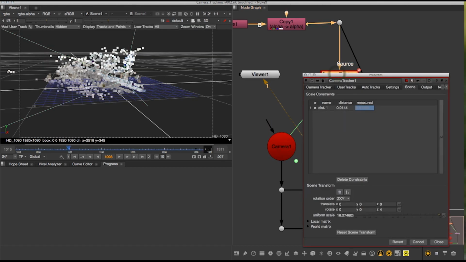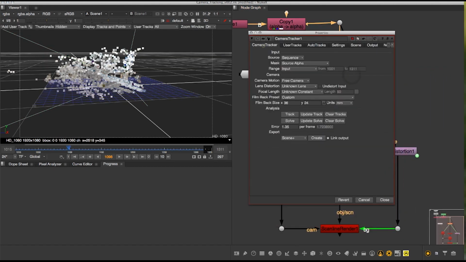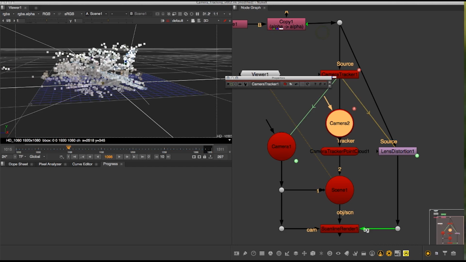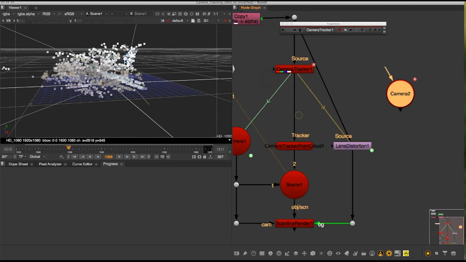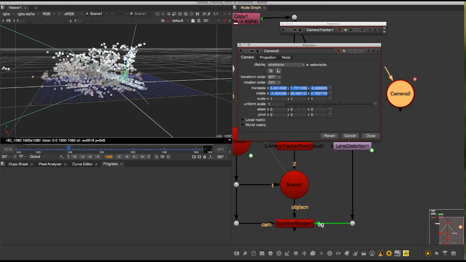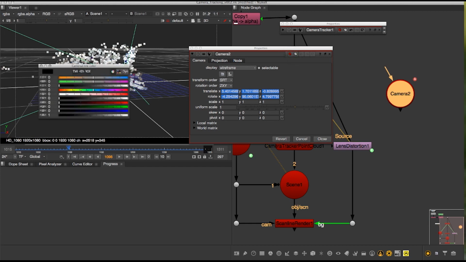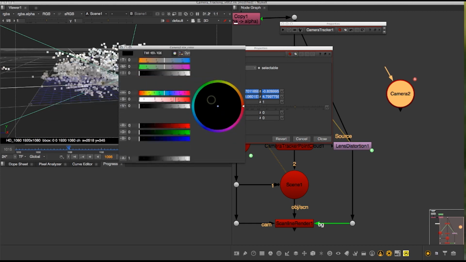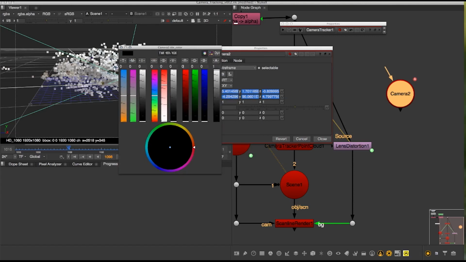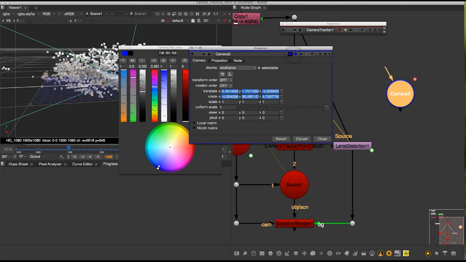Next thing we want to do here is let's create a second camera. And we won't link this one. We'll just create a camera. This will have all the values baked in it. So here it is. And we are going to make it blue. And my color palette popped up on my other screen. So, okay, that's how I like to see it. So we're going to make this blue. And there we go, blue.